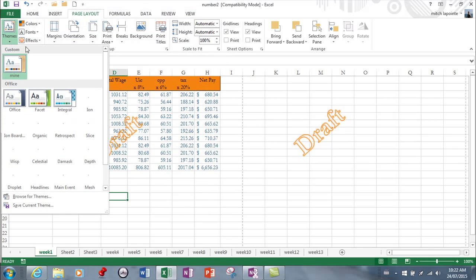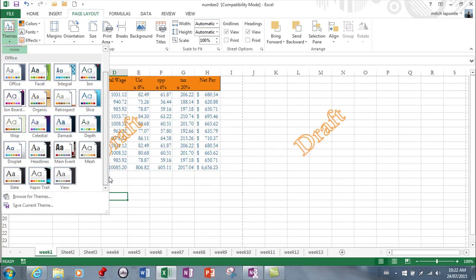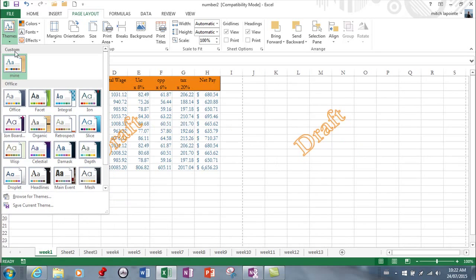And I believe now that should show up somewhere on your menu. I was hoping, there it is, custom, right? So that's the custom theme that I can now use in other documents. So that's how you can pick a theme, do some mixing and matching, and save a theme.